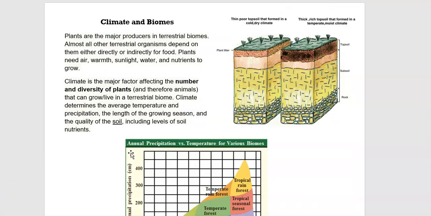So how does climate affect the type of biome in an area? Well, plants are the major producers in terrestrial biomes. Almost all other terrestrial organisms depend on them either directly or indirectly for food. Plants need air, warmth, sunlight, water, and nutrients to grow. Climate is the major factor affecting the number and diversity of plants, and therefore animals, that can grow or live in a terrestrial biome. Climate determines the average temperature and precipitation, the length of the growing season, and the quality of the soil, including levels of soil nutrients.